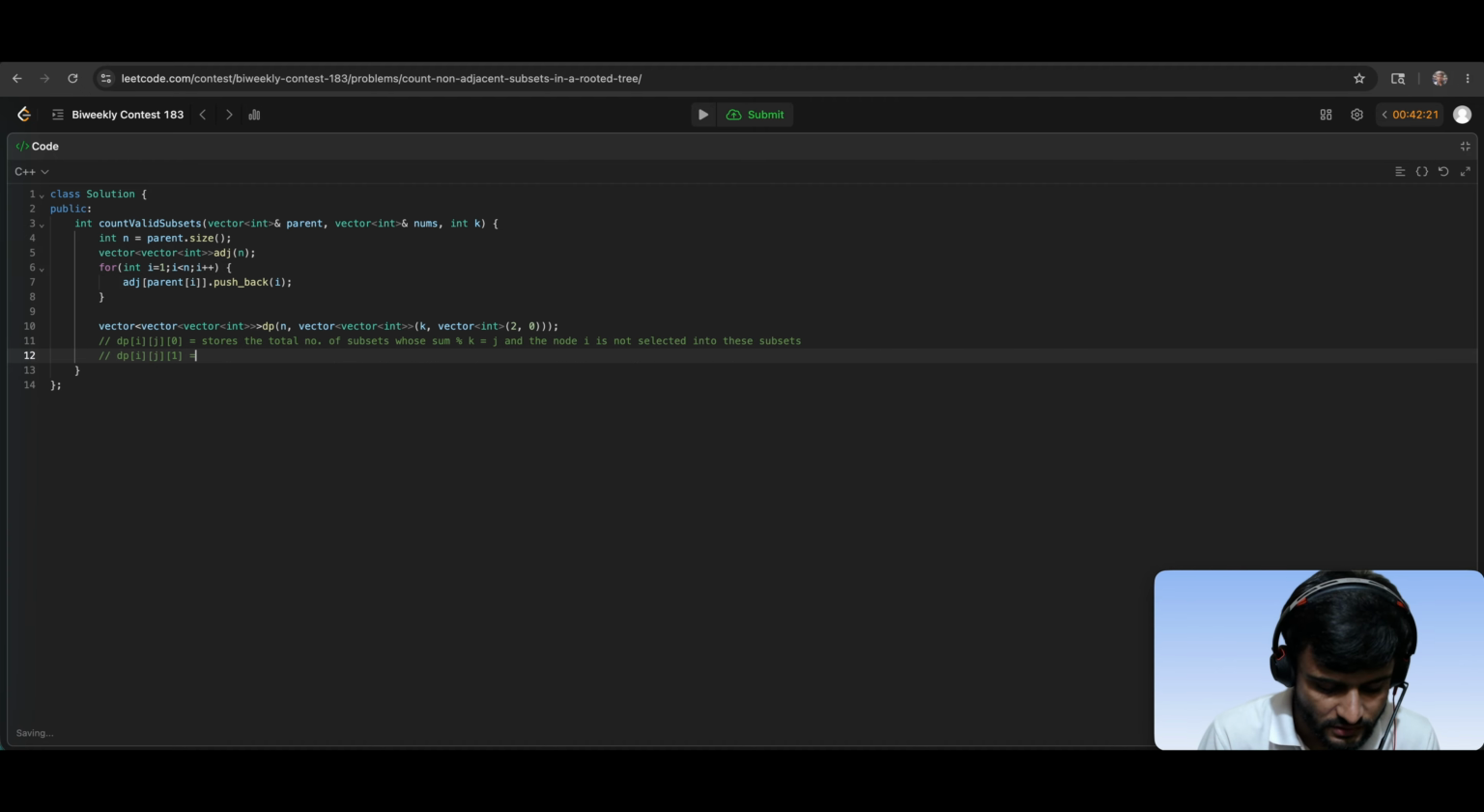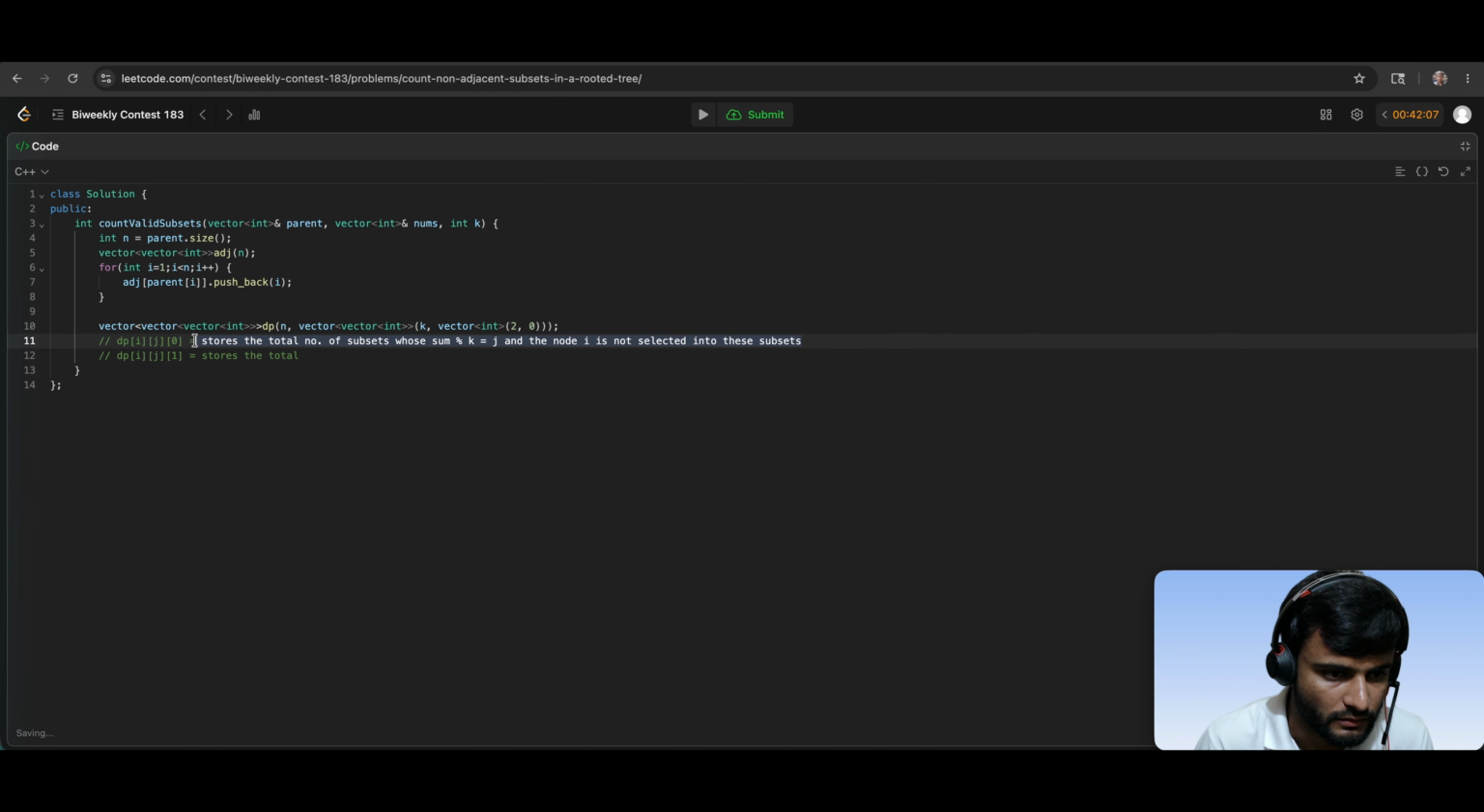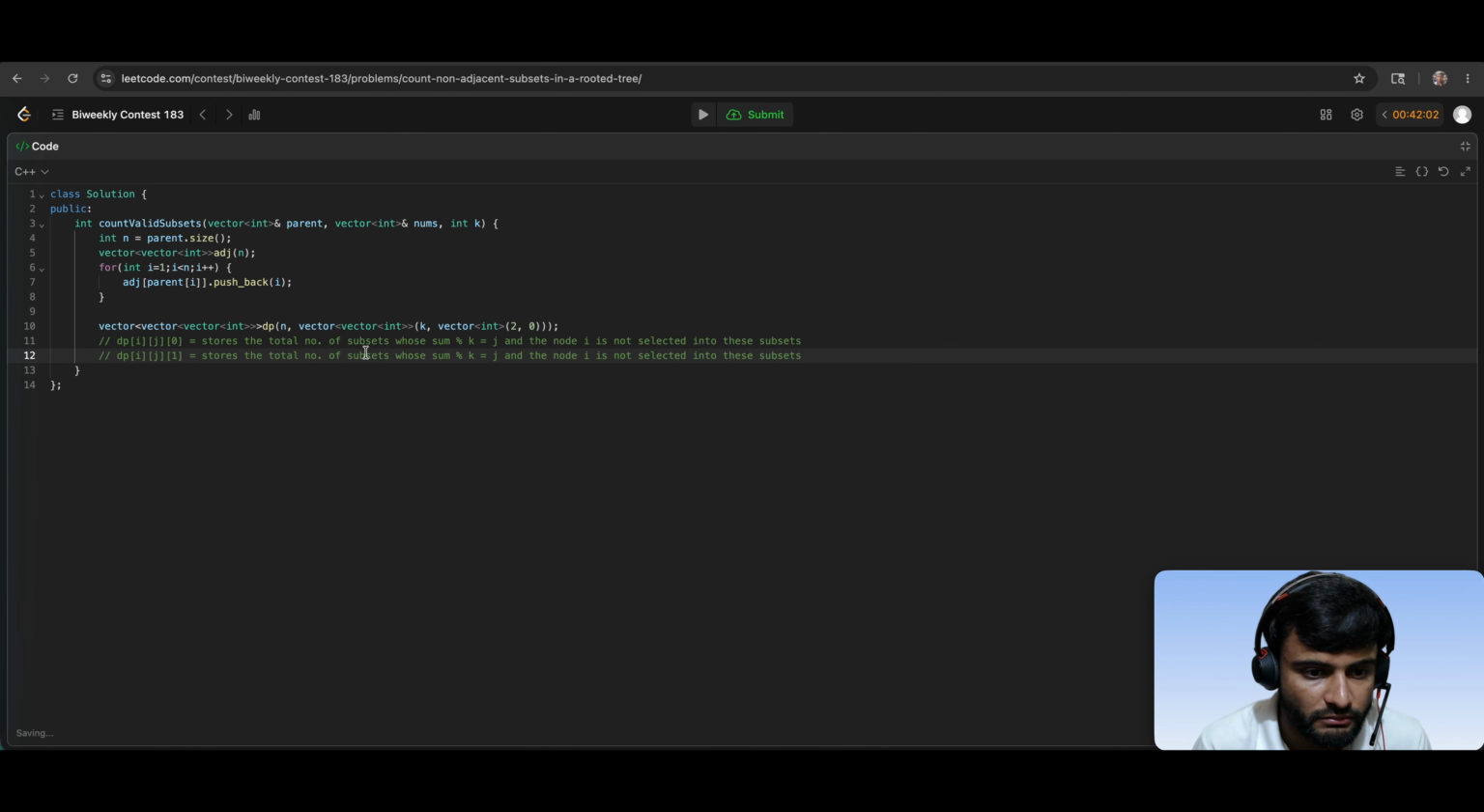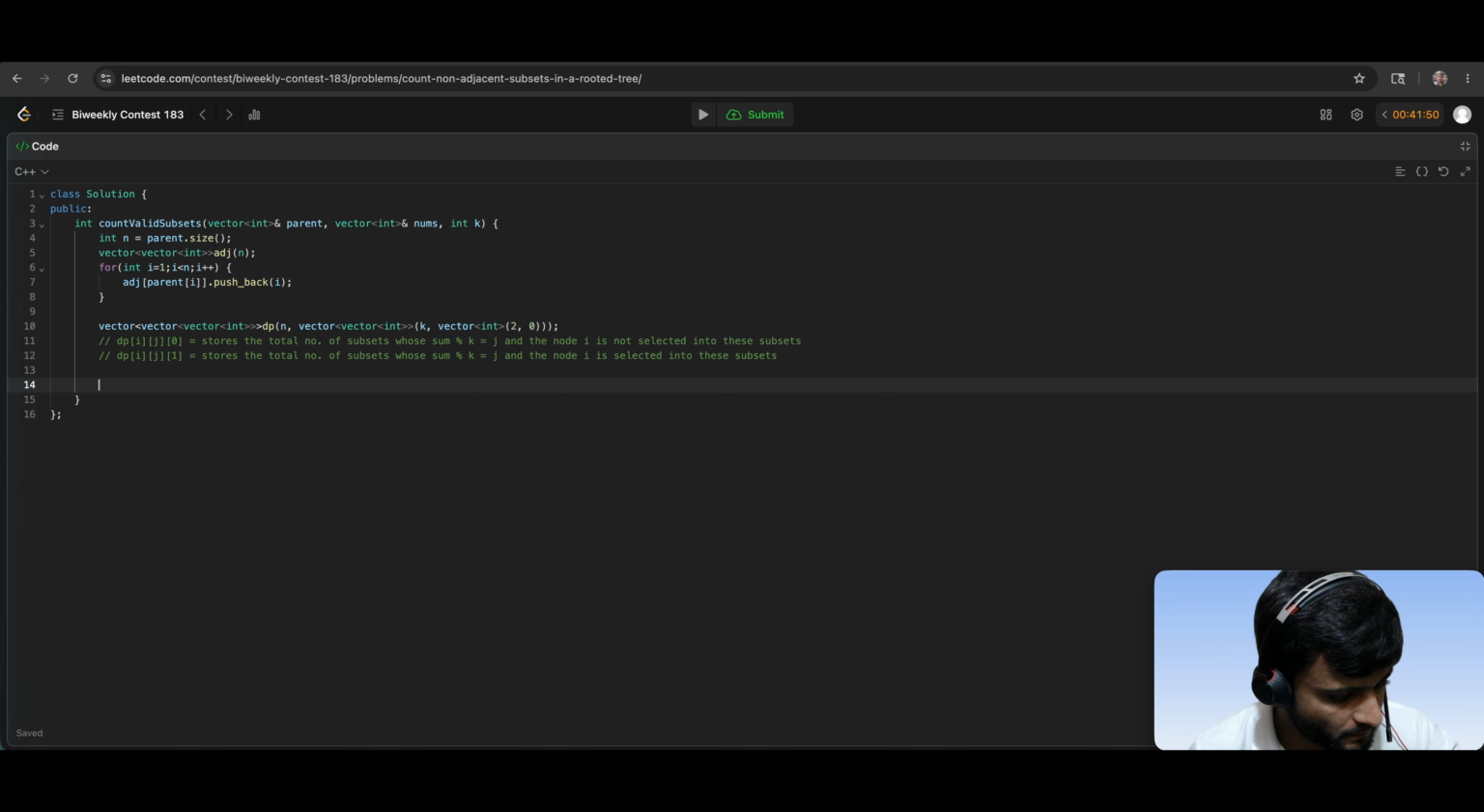Now what does this dp state store? dp of i comma j comma 1 stores the total number of subsets whose sum modulo k equals j, and node i is selected into these subsets. Okay. Now let's implement this solution.